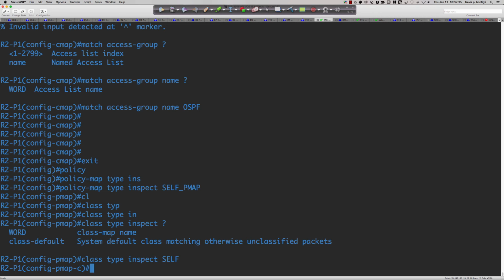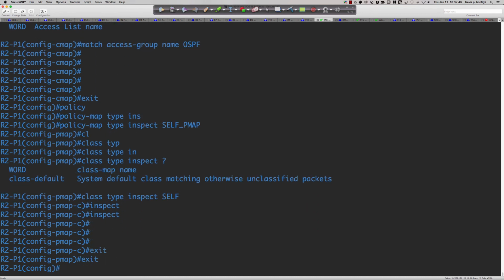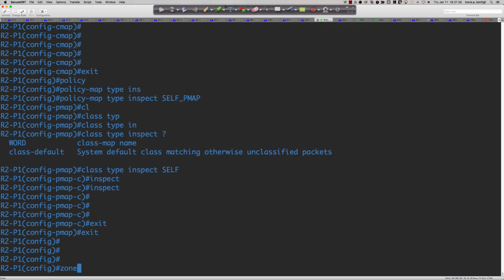What do I want to do? Do I want to inspect it? Do I want to let it pass? I certainly don't want to drop this traffic because it's needed to keep that OSPF adjacency up. So let's just go ahead and inspect it. All right. So now that that's done, I've got the class map created. We've identified the traffic we want to match. We've identified what we're going to do with the traffic in the policy map. So now let's do our zone pairing.